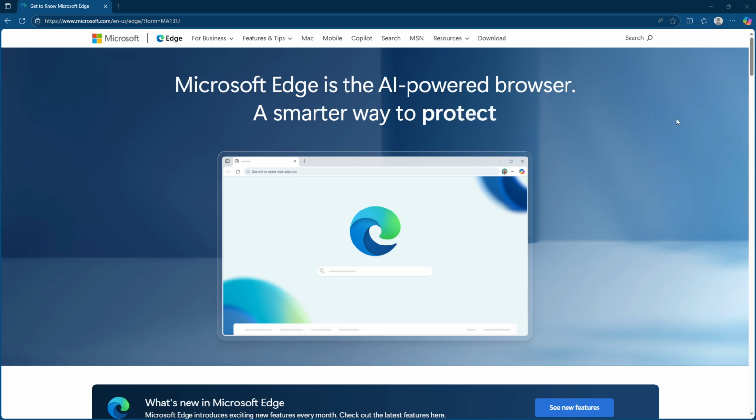To get started, you'll first need to open Microsoft Edge. If you're unfamiliar, Microsoft Edge is the web browser developed by Microsoft and is available on both Windows and macOS platforms. Simply locate the Edge icon and click on it to launch the browser.